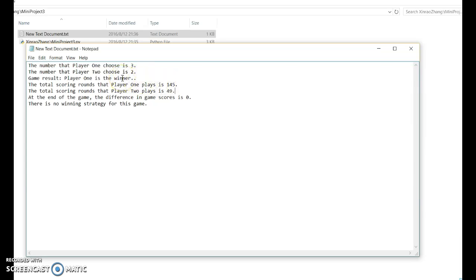Okay, this time it works. And at the end of the game, the difference in game score is 0. So after the scoring rounds were played, I think they got the same score after the 145 rounds and the 49 rounds. They got the same score. And also, I don't think there is a winning strategy for this game.